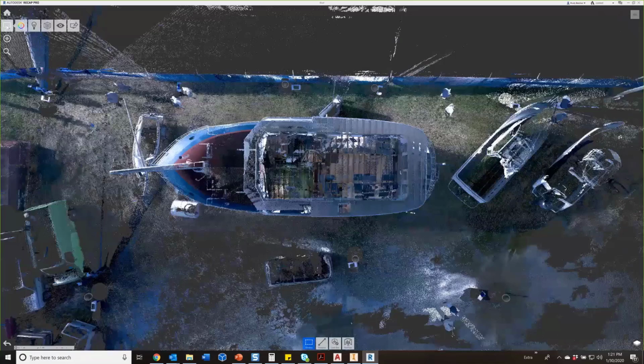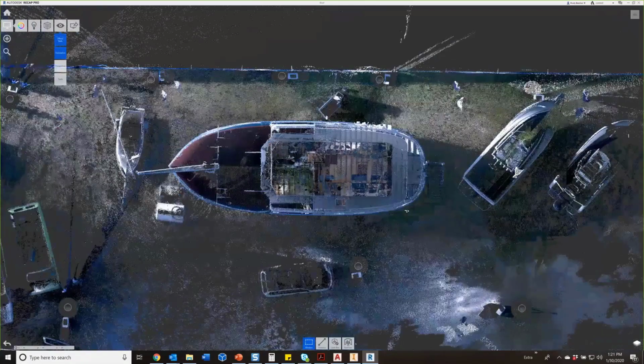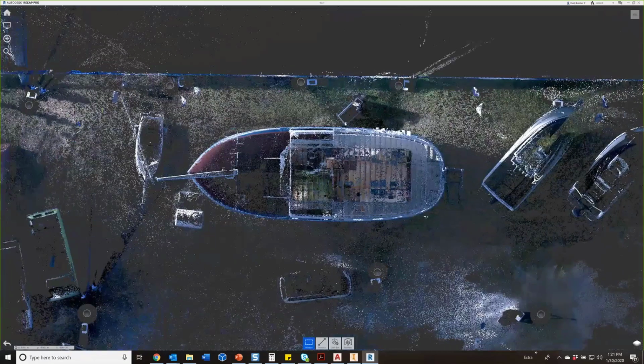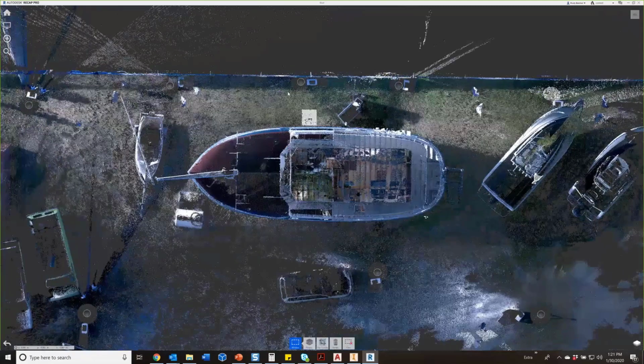Well, I can actually go under the eyeball here and turn perspective mode off. That'll put me in orthographic mode. And this is what the drawing of the boat looks like. Let me pull the drawing up real quick.